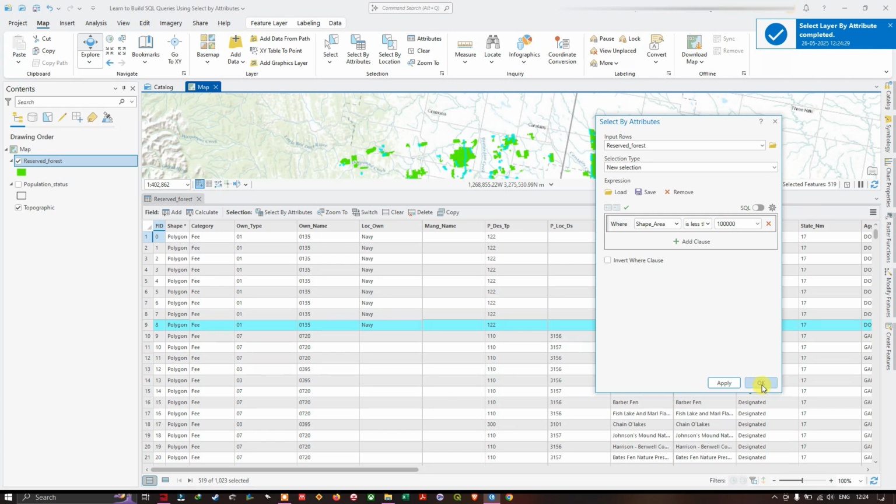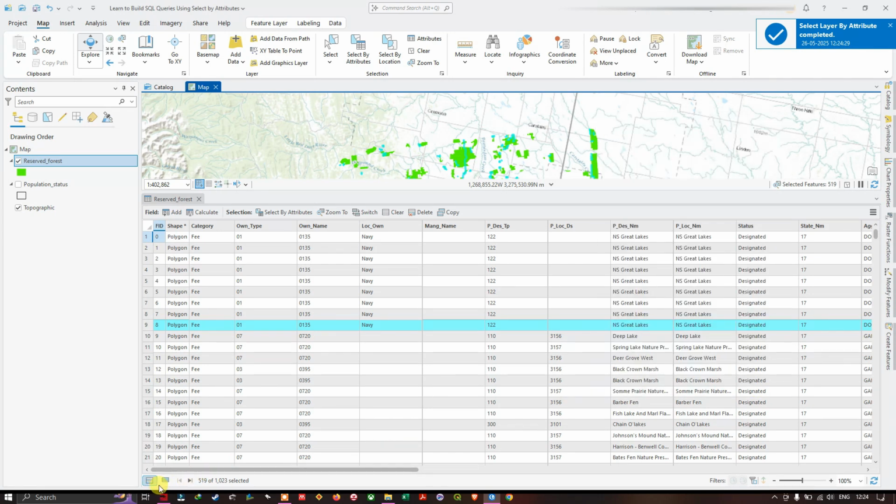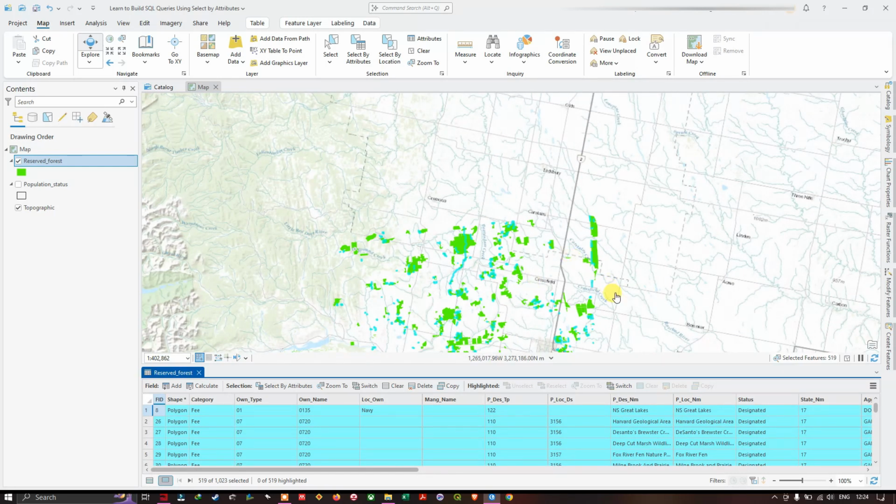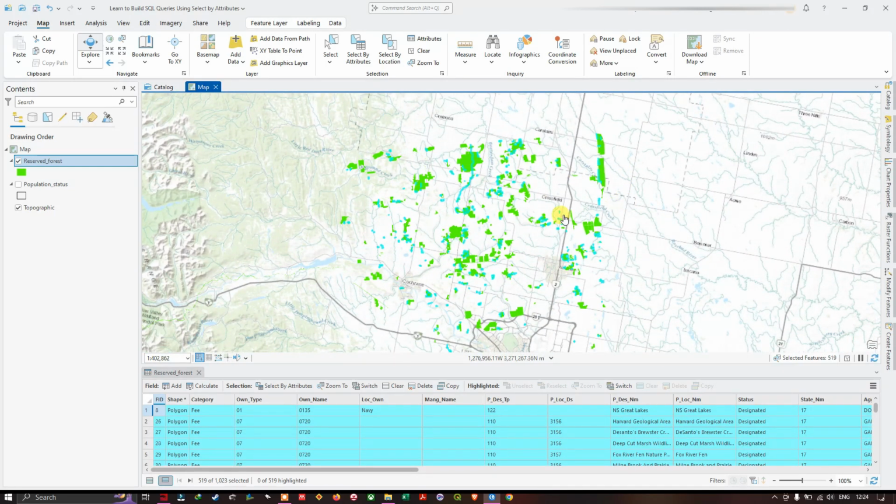Around 519 features got selected here. Now we're currently visualizing the reserve forest areas with the area less than 100,000. It's pretty easy to use this particular tool. And next we're going to apply another condition here.